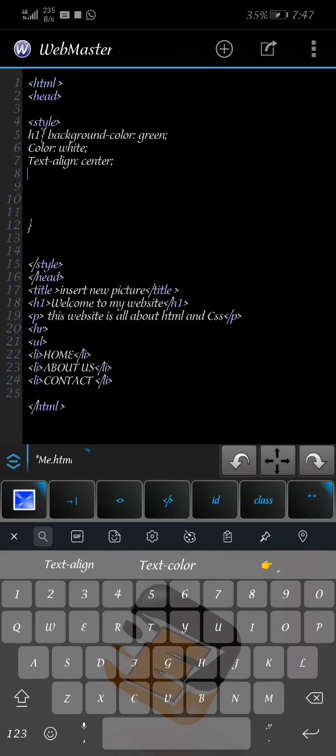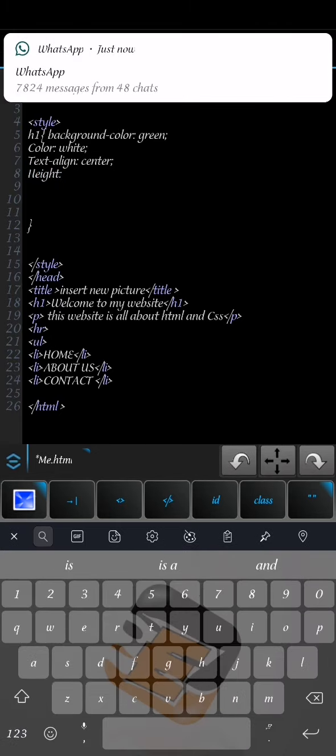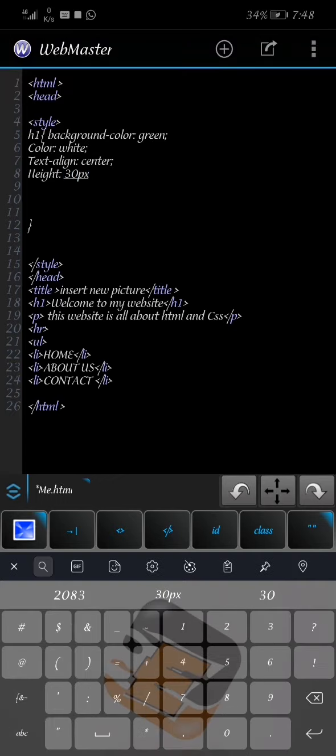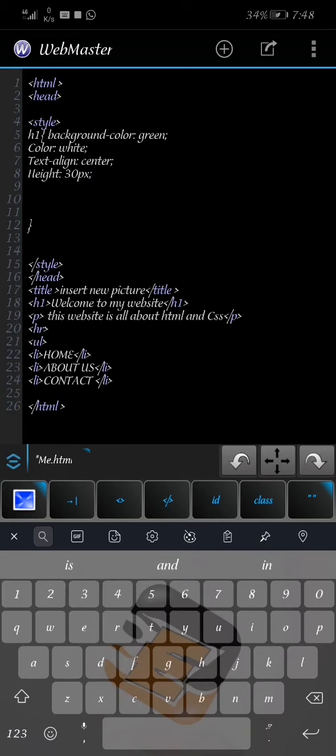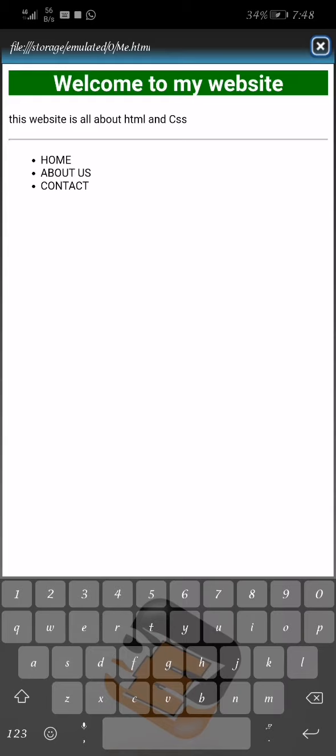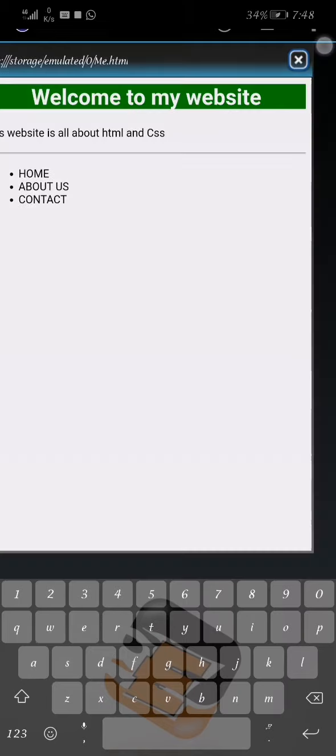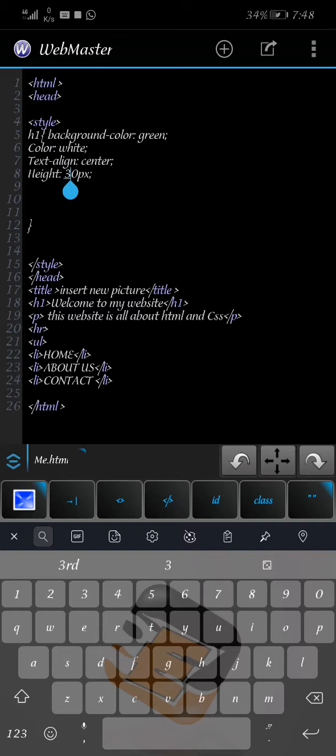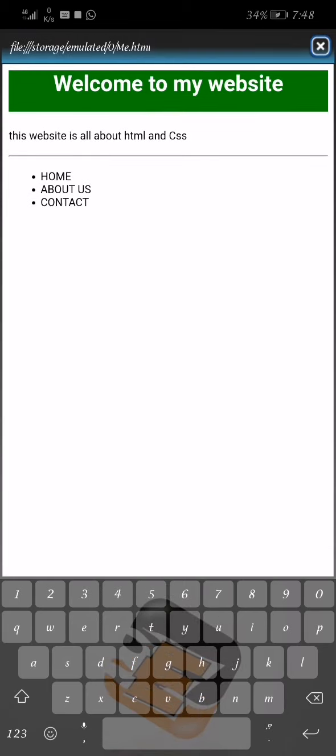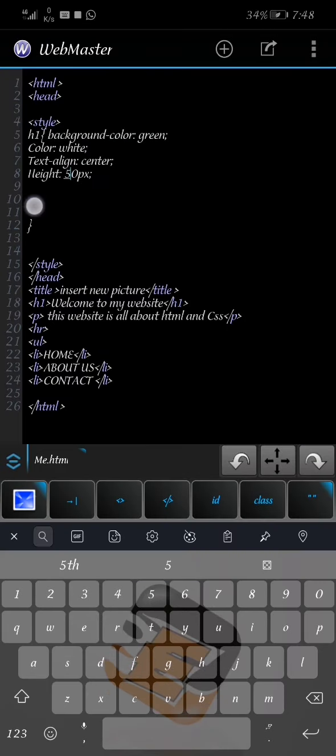Then we can do some things like saying the height of our H1 should be, let's say, 30 pixels. Don't worry yourself about the word pixel. I will definitely explain that if time permits. Now 30 pixels, you open it up. Now you can see the size has increased. Depending on how big you want it to look, you can say 50 pixels. You open it up, you can see it's bigger. So that's the first way of how to style.